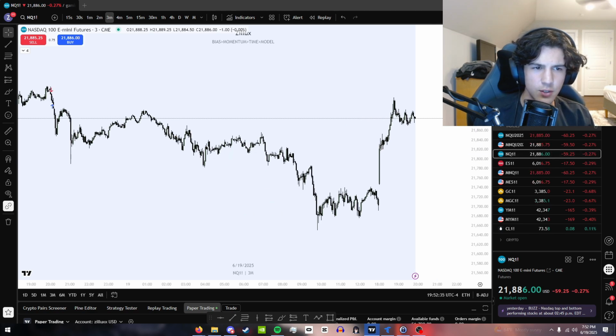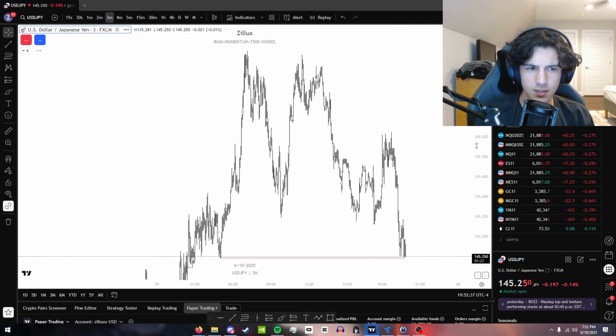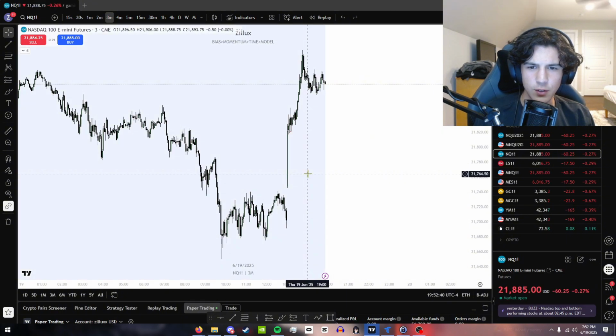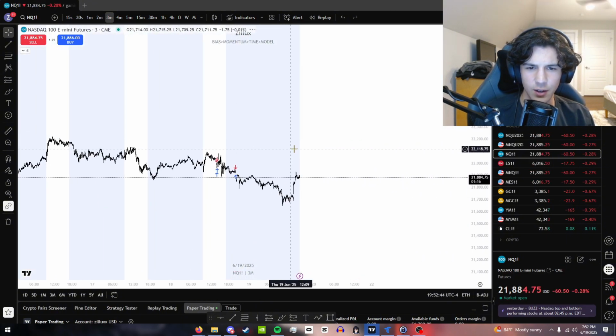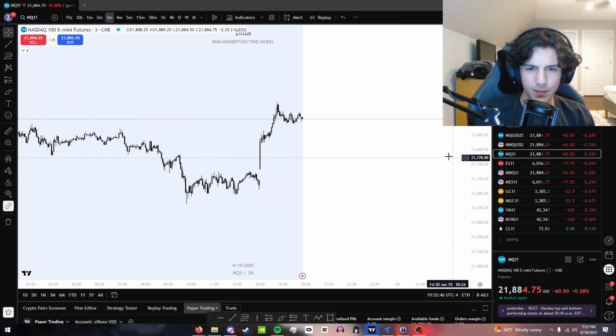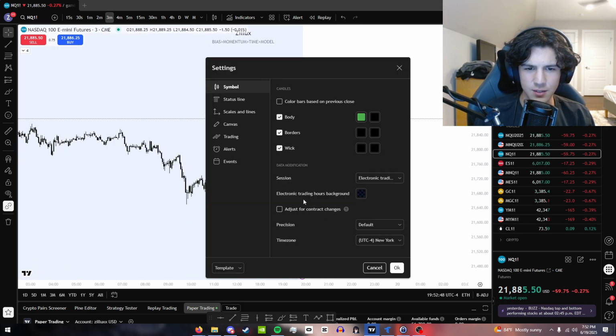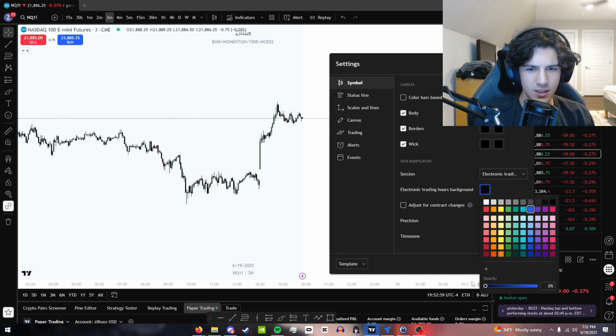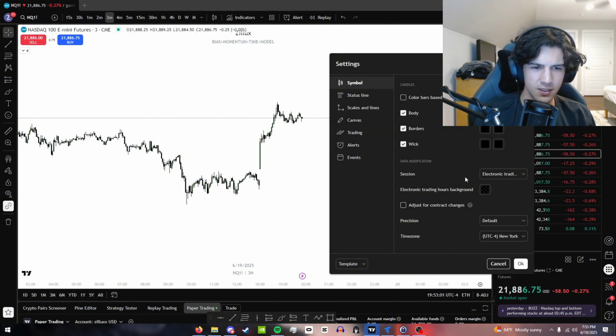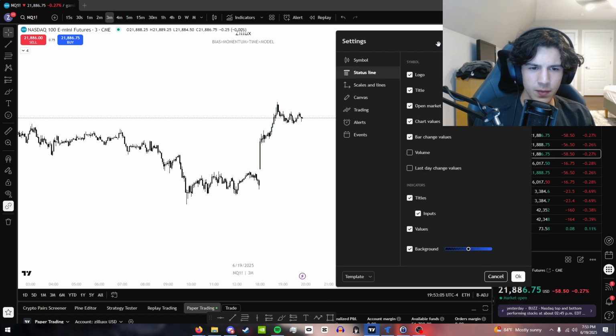And if you're on the futures chart, I don't think this pops up on Forex. Yeah, no, it doesn't. So let's say you're on the futures chart and you see these weird blue lines like this, and you're like, what is that? I actually didn't know how to change this for the longest time, but essentially, if you ever have this problem, all you have to do, you come to the symbol and you go to electronic trading hours background, and you just set the opacity to 0, and now they're gone. So I don't really know the point of it, but that's how you get rid of them.